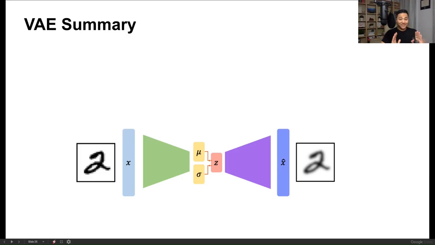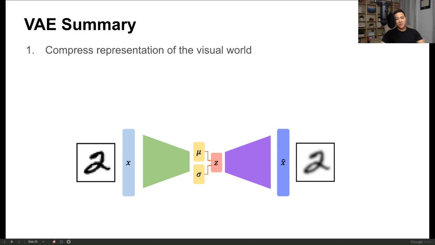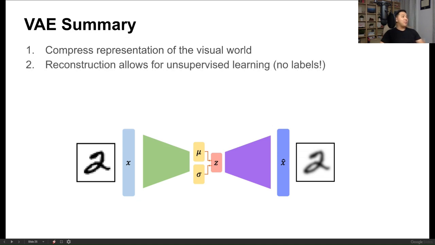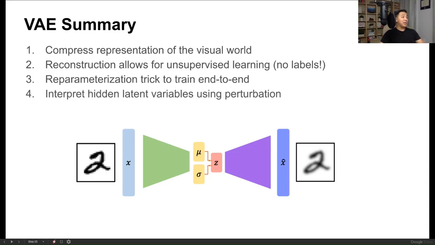Well, that was it. In summary, we just talked about the compressed representation of the visual world. Reconstruction allows for unsupervised learning, requiring no labels. You can use the reparameterization trick for end-to-end training of the variational autoencoder. You can interpret hidden latent variables by using perturbation. And finally, you can generate brand new examples.